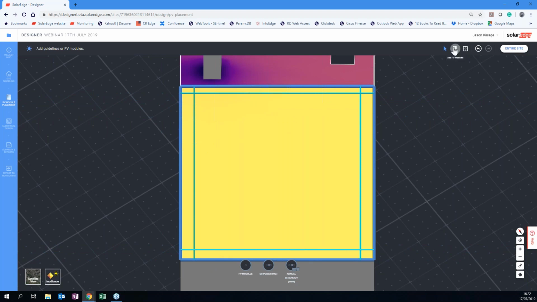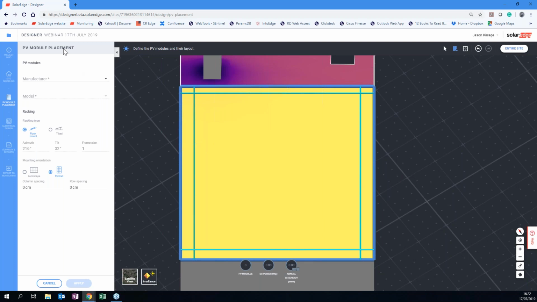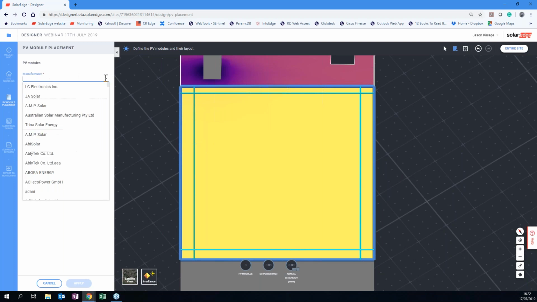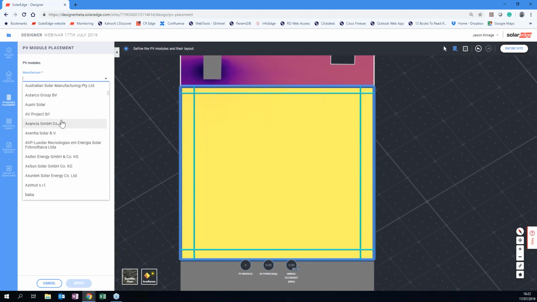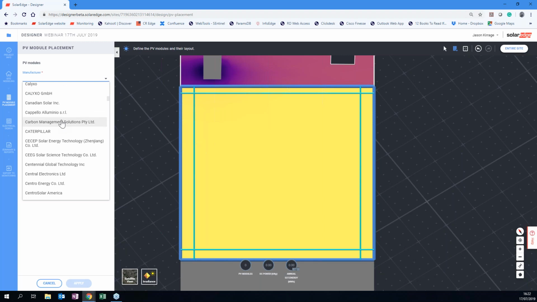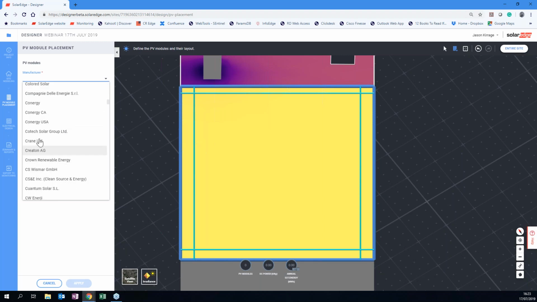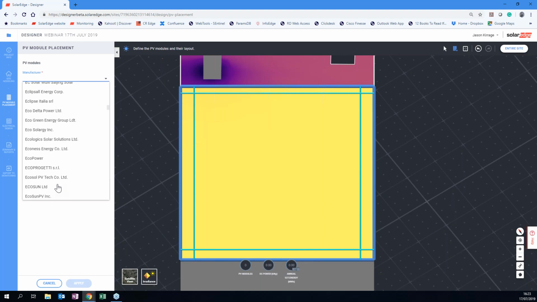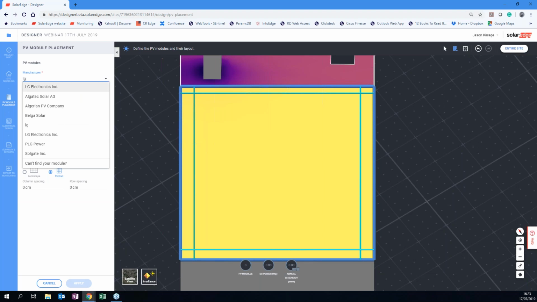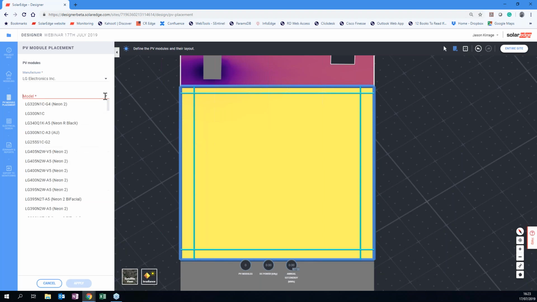So I click on here, add PV panels, and this now opens up. I've got some information on here. I've got the manufacturer. So I can click on this one. It drops down loads of panel manufacturers that we can have. We can do any one we want, it doesn't really matter. Let's try one I recognize to start with. So we'll just type in LG. It's always a favorite.